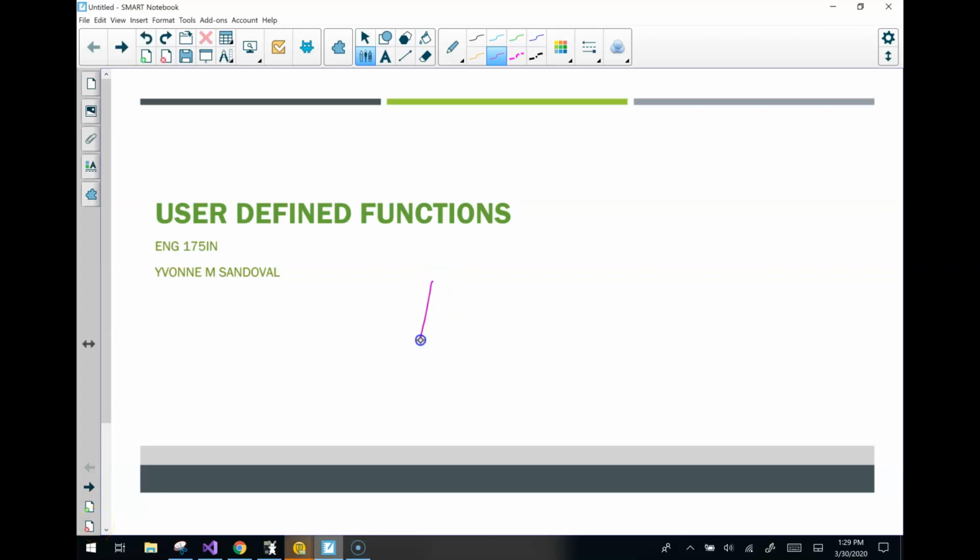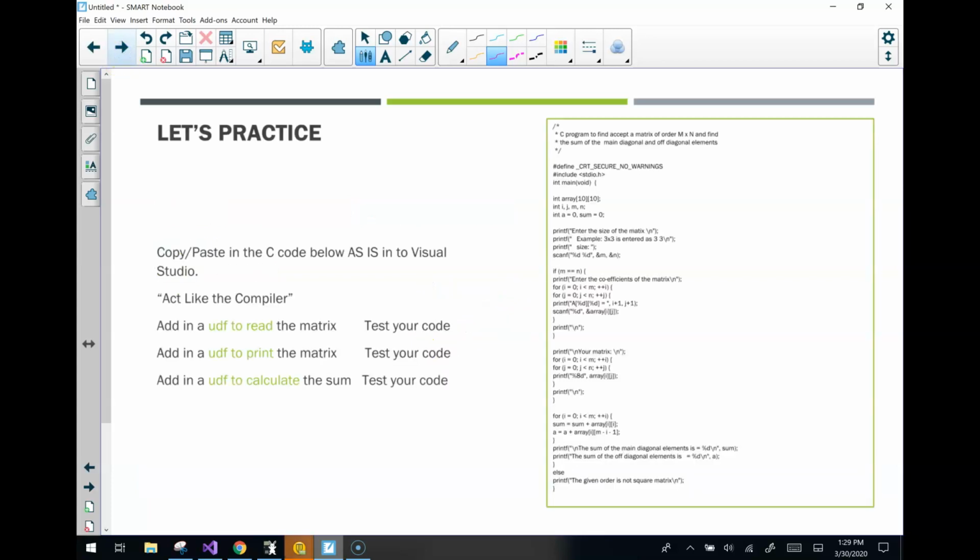User-defined functions, part 3. Here's a function that we're going to look at enhancing with a user-defined function. What you should be doing is copying and pasting as is into Visual Studio.